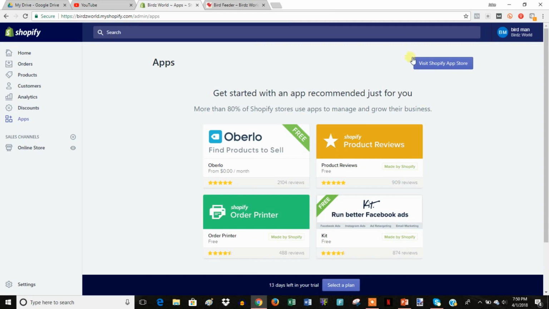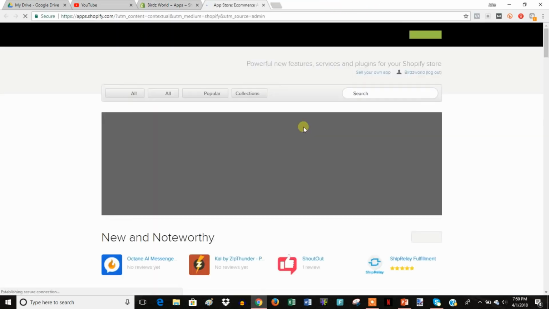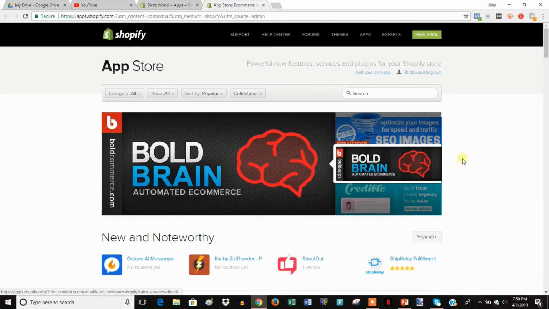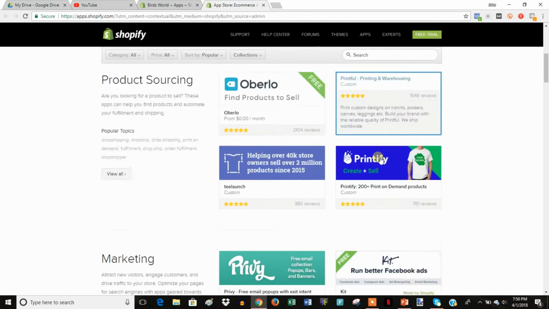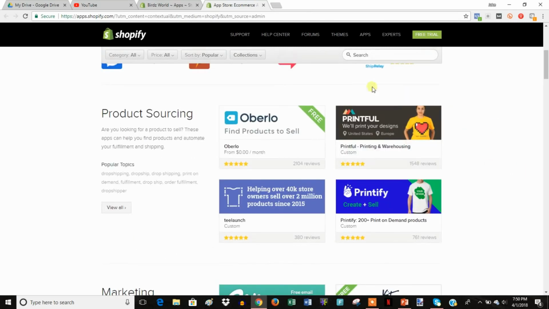So just real quick, I'll show you what the App Store looks like. So if we visit Shopify App Store, we can come in here and we can see there's apps for upsells, there's apps for print on demand right here. There's apps for drop shipping. So as I said, if you don't know what print on demand or drop shipping is, you can comment below and I'll link you some relevant information.